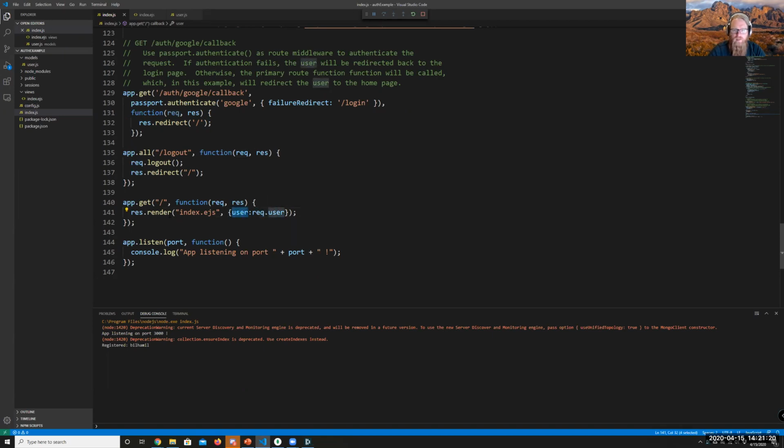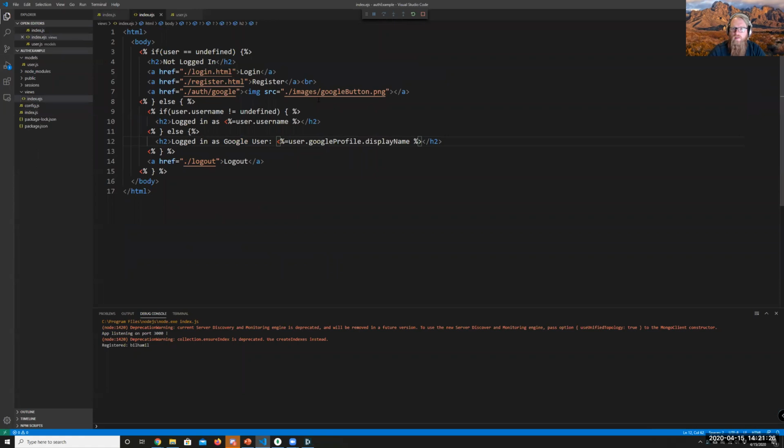So here I'm just rendering the front page using EJS. And so as you can see, I can check if the user is undefined. If there's no user there, then I'm just saying that we're not logged in. I show the login and register buttons, as well as the Google authentication button.